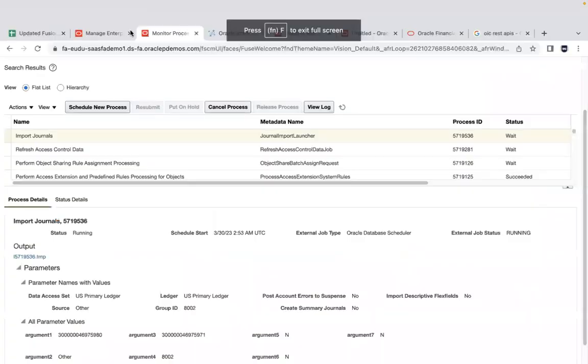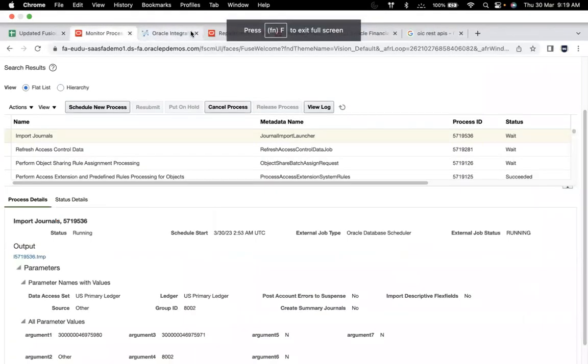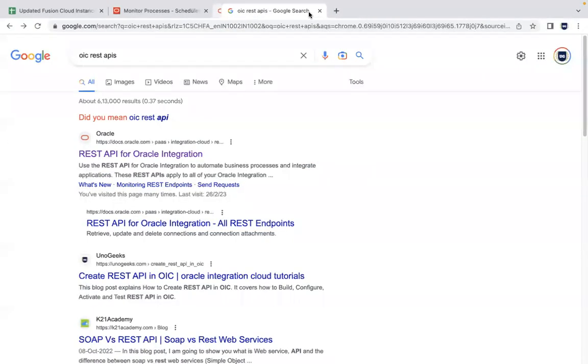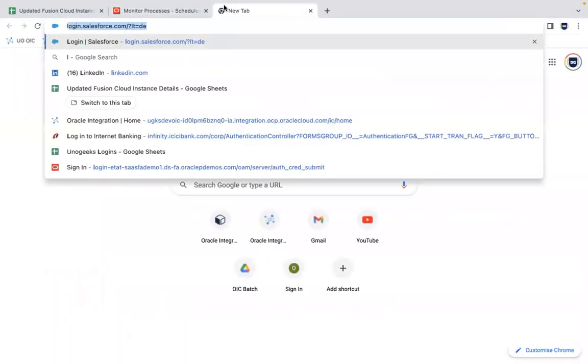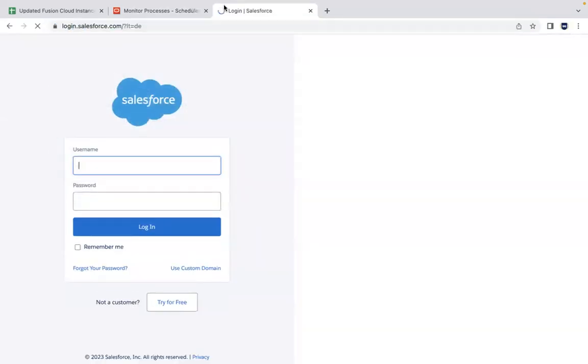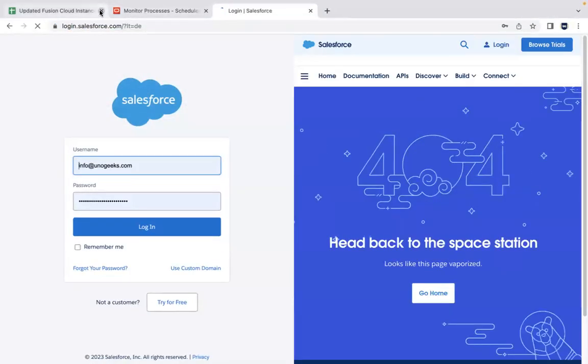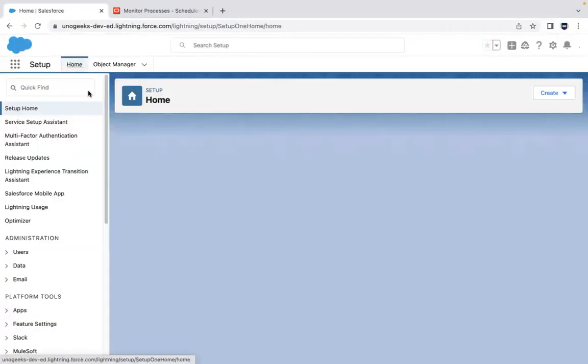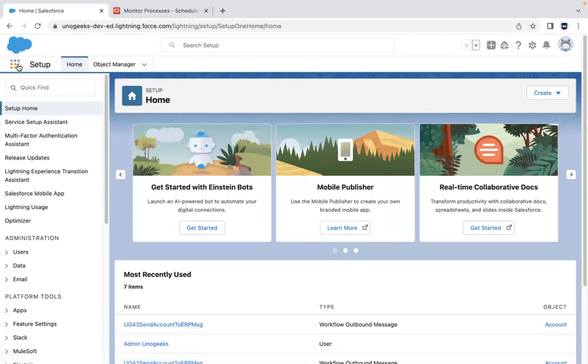Let me log into those two applications first. I would log into Salesforce application first. And once you log into Salesforce application, you click on the menu option.